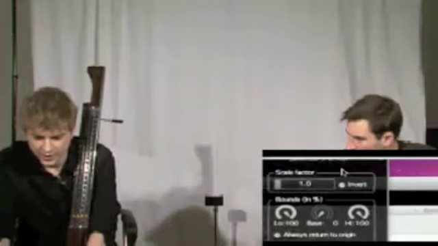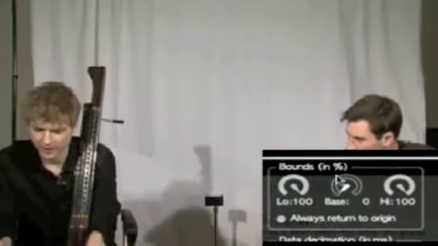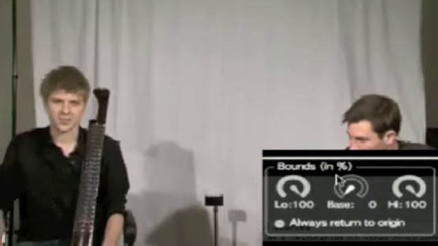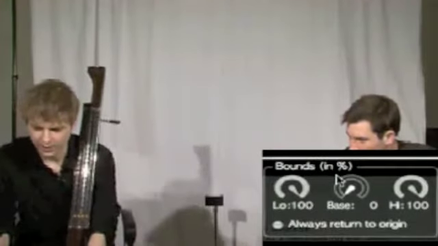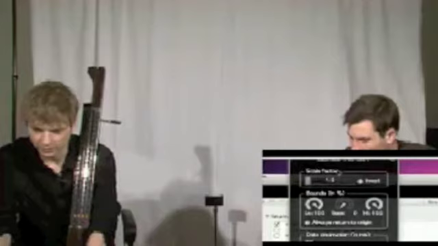Okay, so next to the scale factor there's this invert button. I'll come back to that in just a second. First, this is the difficult bit. I've been worrying about explaining this a little bit, but this is the bounds in percent section. This is a really powerful, flexible section of this property window. So I'm going to try and explain that.